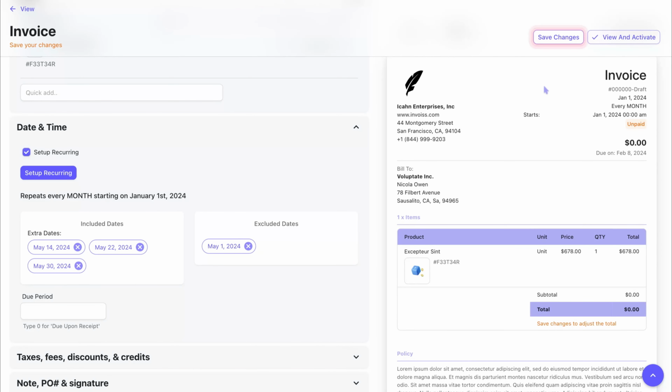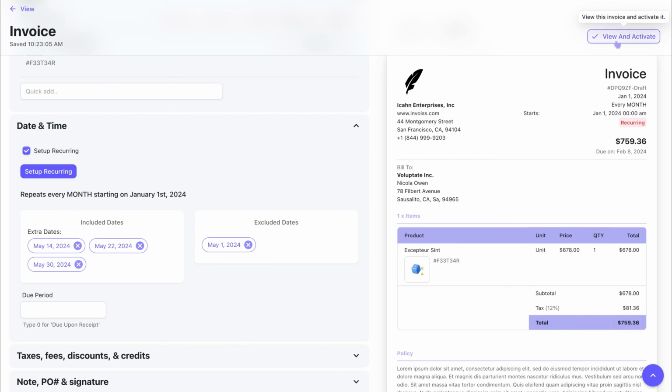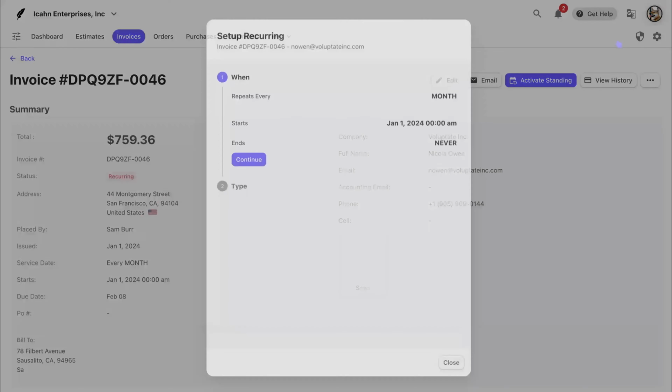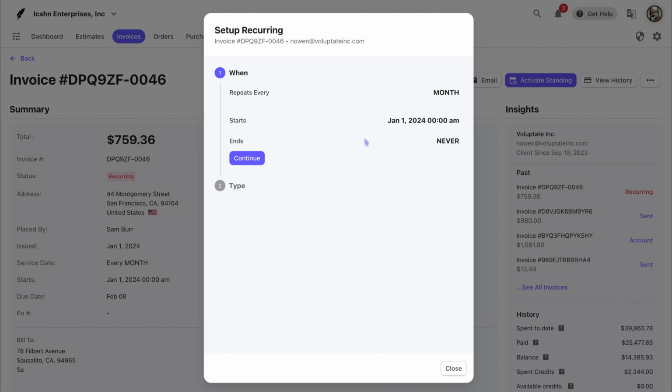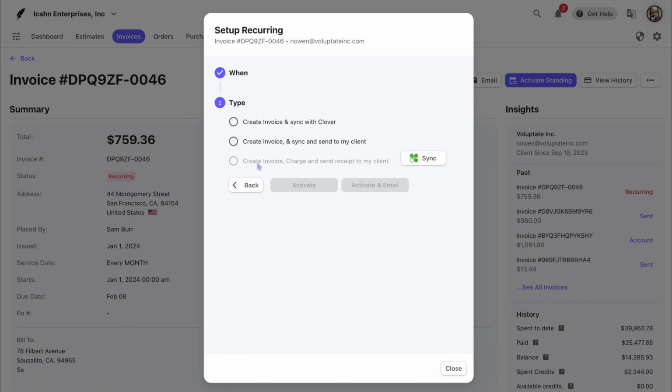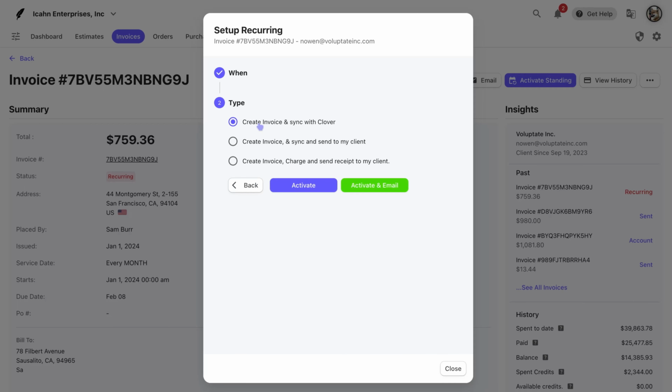Okay, now that you have selected the type and the dates, please save this page and you will see the details here. Then, click on View and Activate. On the next page, an activation pop-up will open. Check the details and click Continue. In this step, you must choose a type.